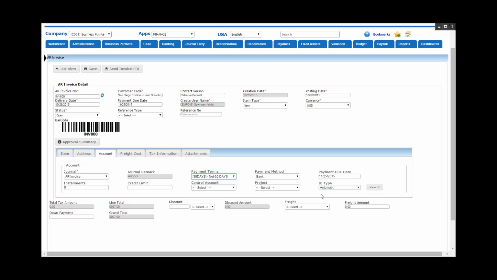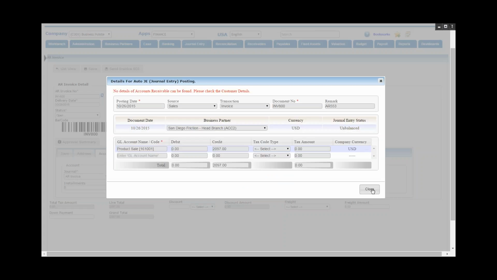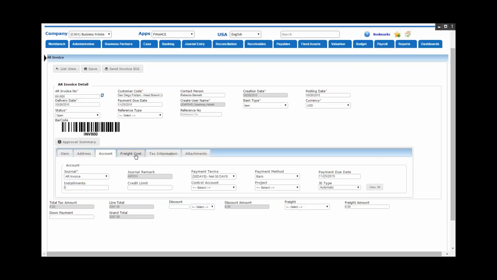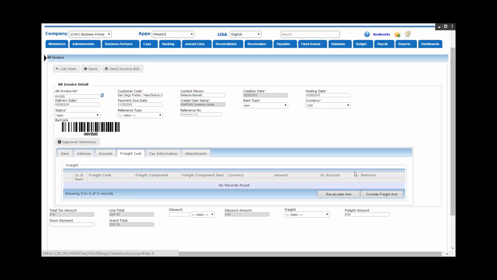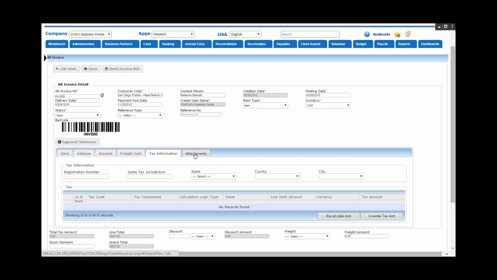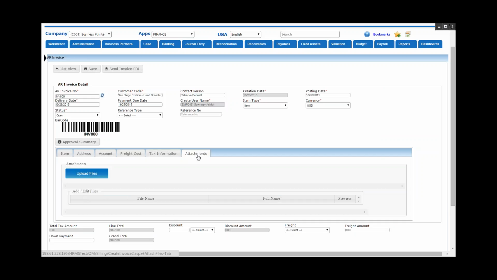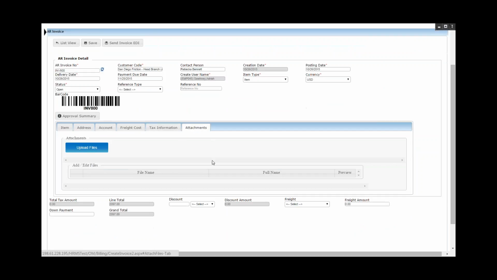Now, if you notice, this is an automatic journal entry, so it's going to create your journal entry for you. And you'll be able to view which journals and accounts it's actually going to hit. If you have any freight information, you can have that filled in here. You also have the ability to add in tax information or add any attachments you may need for this invoice.